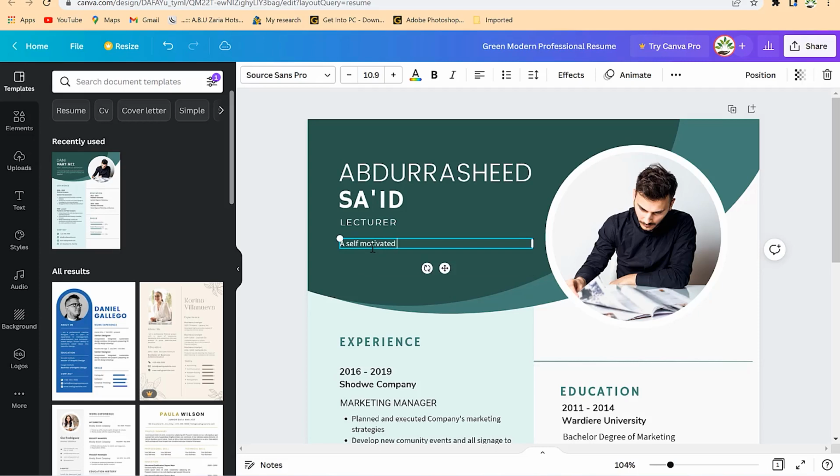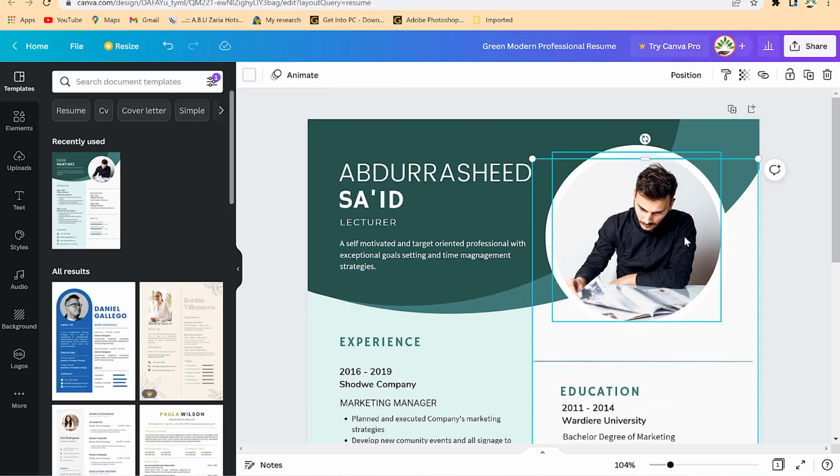So let's say we can put something like: a self-motivated and target-oriented professional with exceptional goal setting and time management strategies. So you can put this as something like your overall mission.